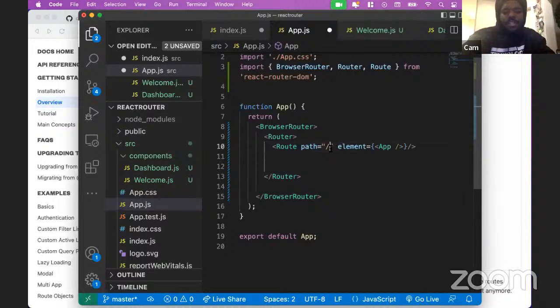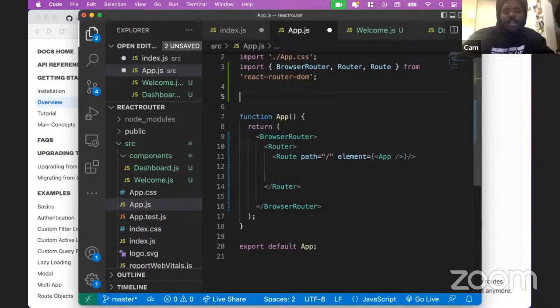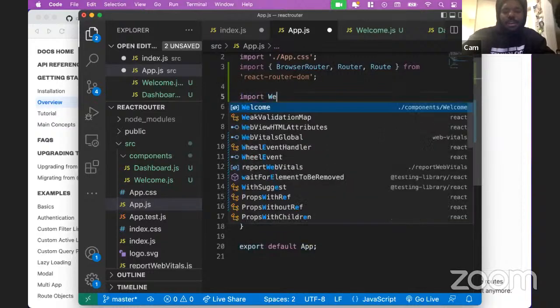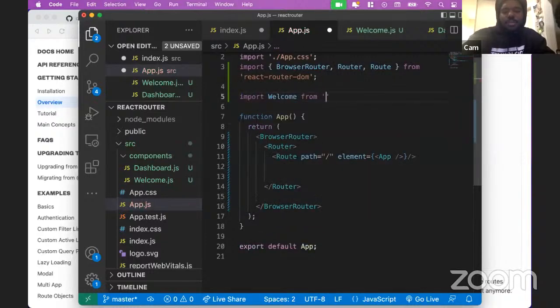So I have these two components, welcome and dashboard. So I'm going to bring them in, just going to import them at the top from /components/welcome.